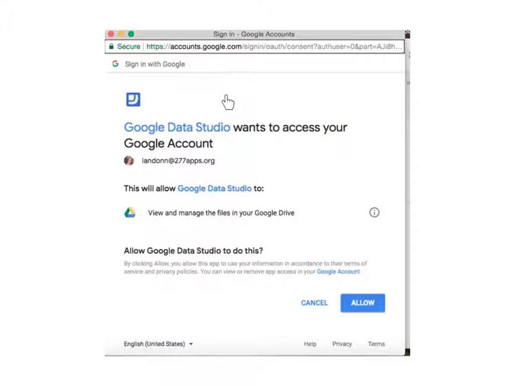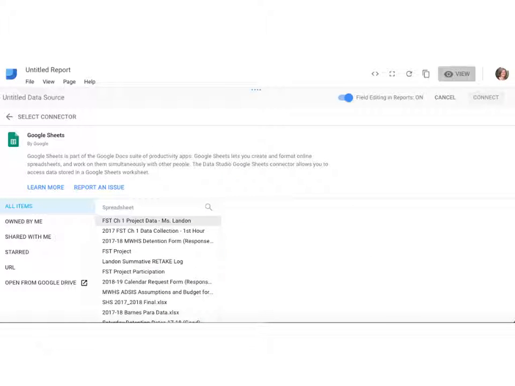And again, it's going to verify, is this who you are? So look at your Google account. This is my Google account within my Google Drive, and I said allow access to that, and you can move forward. Perfect. Then it's going to bring you to this screen. And for me, I have a lot of Google Sheets in my Drive, and it listed them all by newest document first. You're going to notice there it is, FST Chapter 1 Project Data, Mrs. Landon. Click on yours.